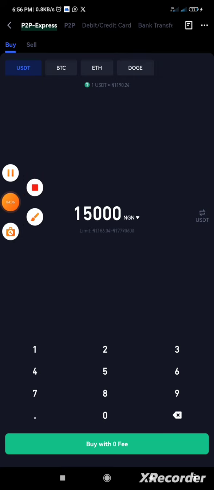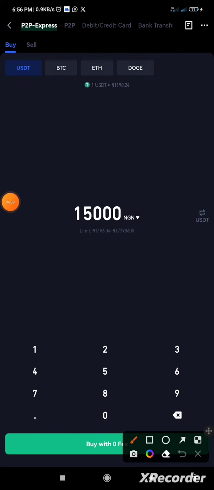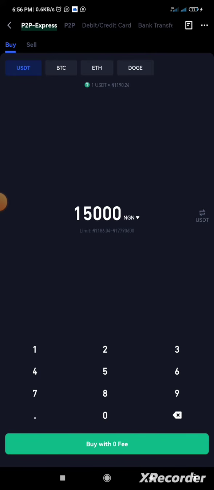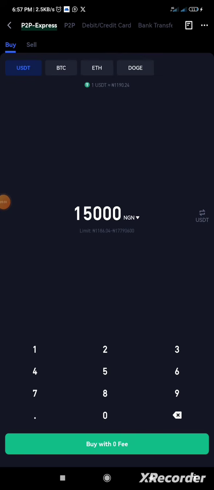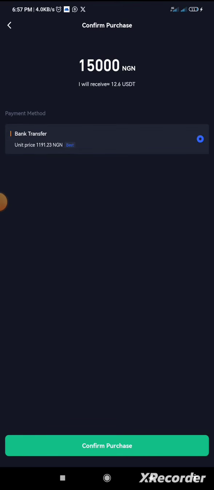Now, take note of this. Before you buy, make sure you have an overview of the current dollar rate. As you can see on the screen, 1 USDT is equal to 1,190.24 naira. Having known this, we simply click proceed on buy with zero fee. This is it, so I'm going to click on it, buy with zero fee. Then I'm going to click on confirm purchase.